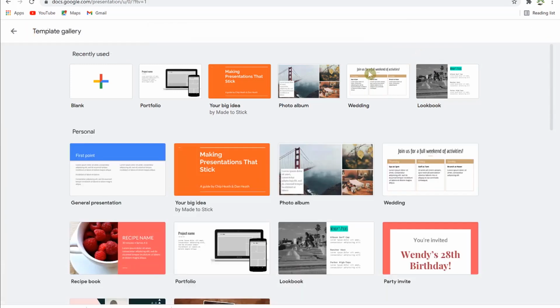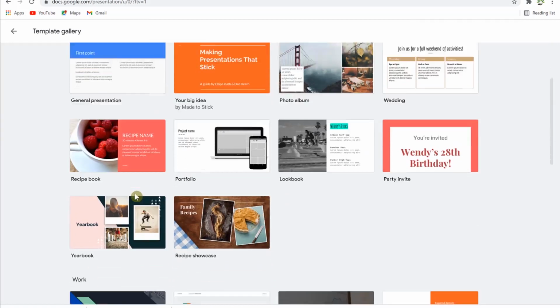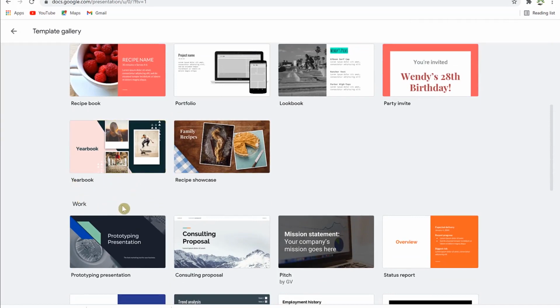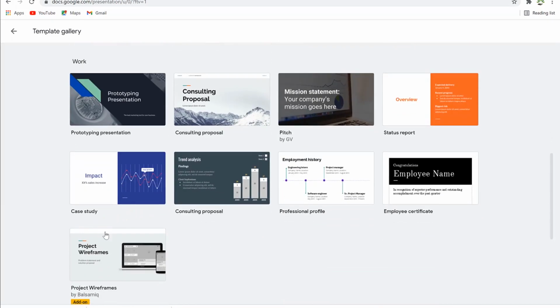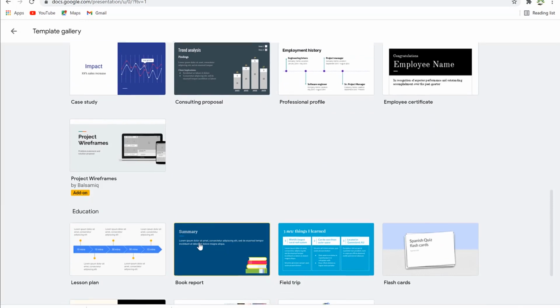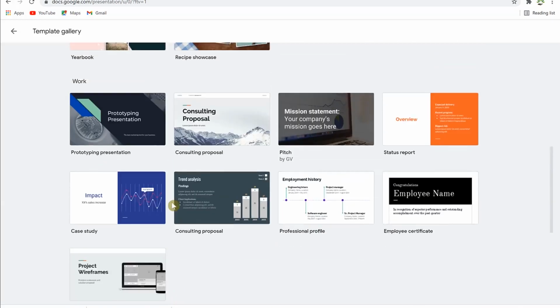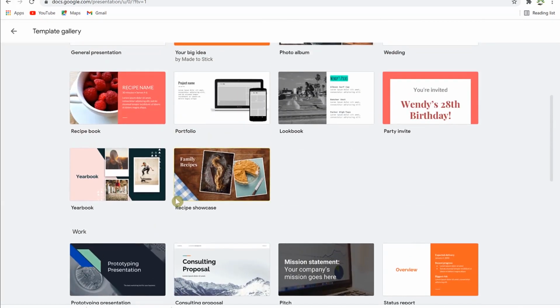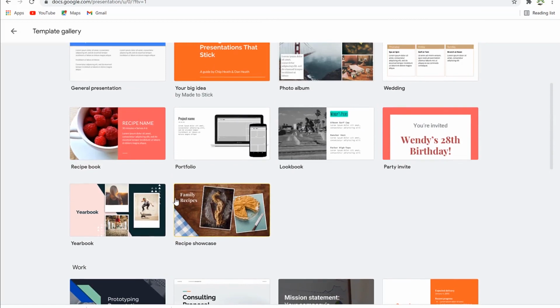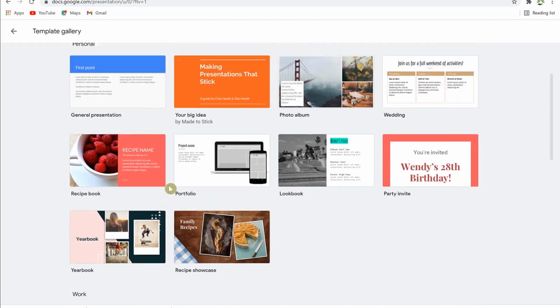So these are the series of templates that we have. You can check based on personal, general presentation. We can see a bunch of work related presentations, and you can see down here education related, and so much more. So let's try to open one and see the general overview, or how it looks, and what you can add to make it a little bit more interesting.